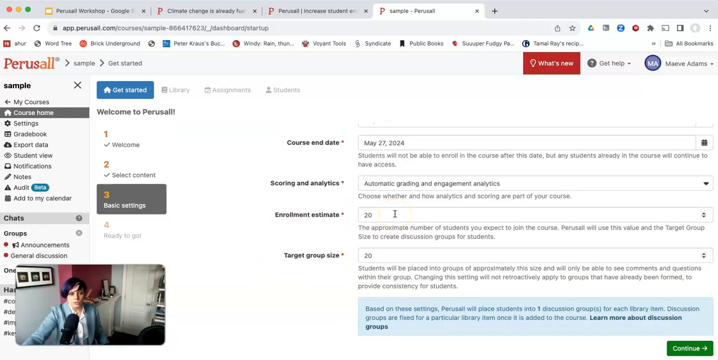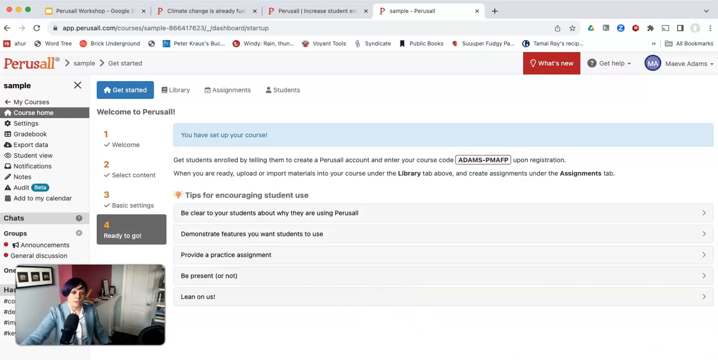One thing to note, your enrollment estimate number should be the same, at least for starting out, as your target group size. If you make this target group size smaller than the enrollment estimate, it will automatically break students into reading groups. If you have questions about that, you can get in touch with me and I can explain how you might use that particular feature. Okay, continuing.